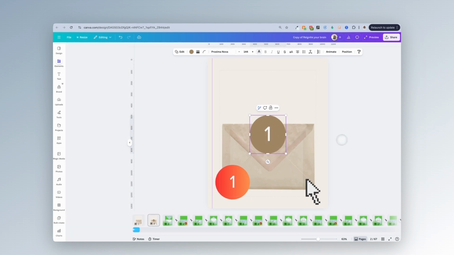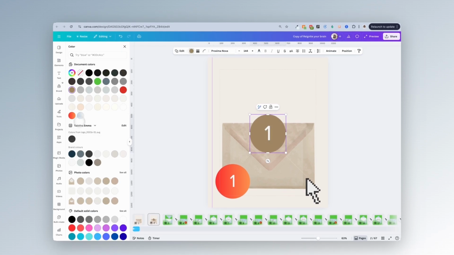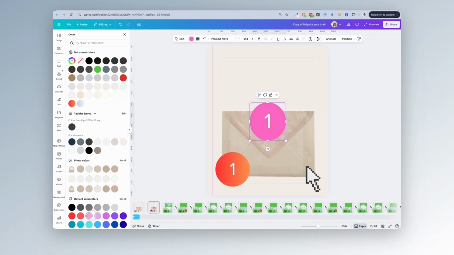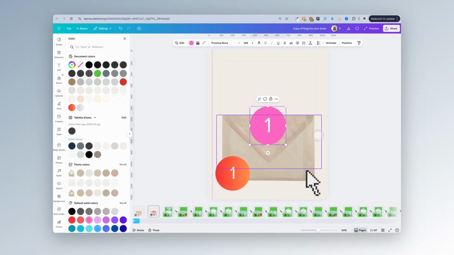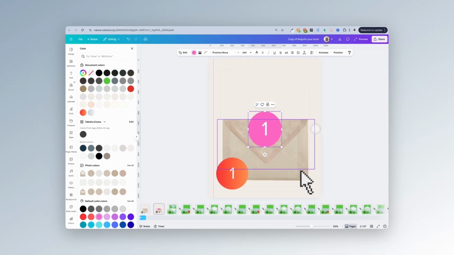If you want a different color, that's fine. Then you want to change the color of your little notification. So you can make whatever color you want. Obviously red's traditional, but if you want to do something more on brand or have some fun with it, go for it.